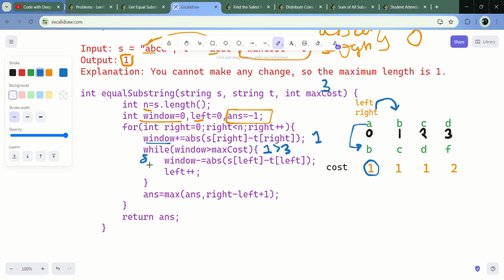This part of the loop will not run, and answer will store the maximum of answer, which is initially minus 1, and this will calculate the length. Right is at 0 and my left is also at 0, and plus 1 will be my length for the current substring. Okay, so my answer here will become 1 for the first iteration.